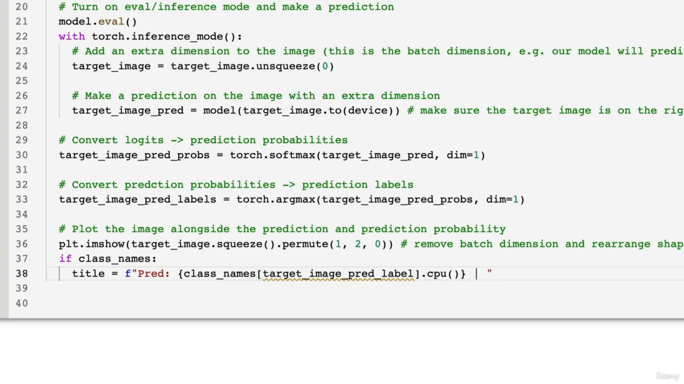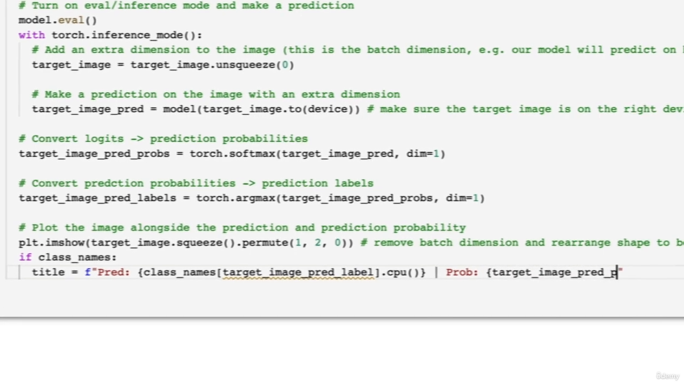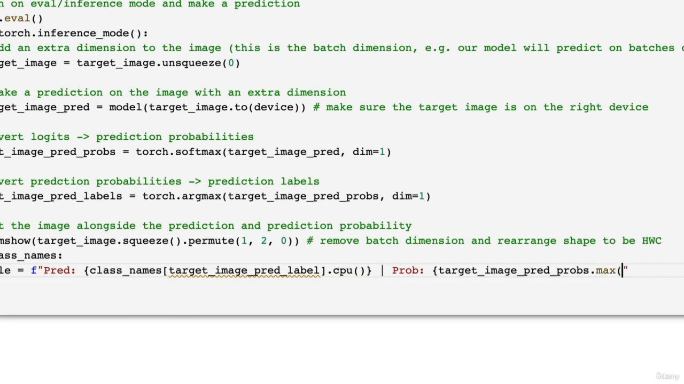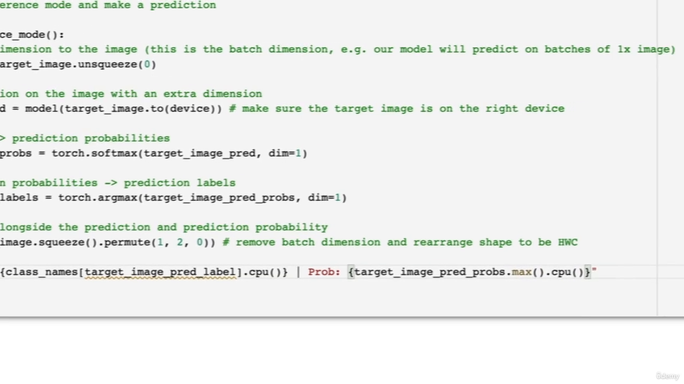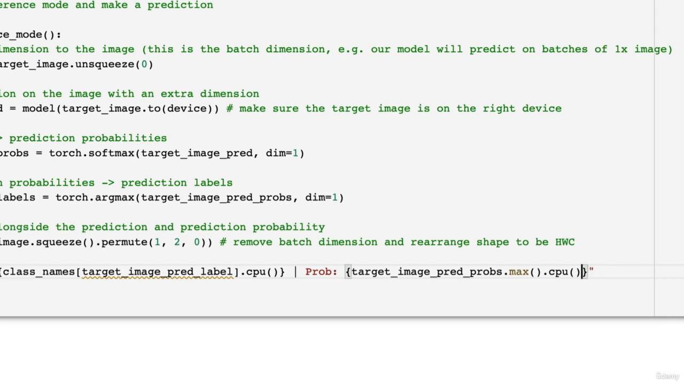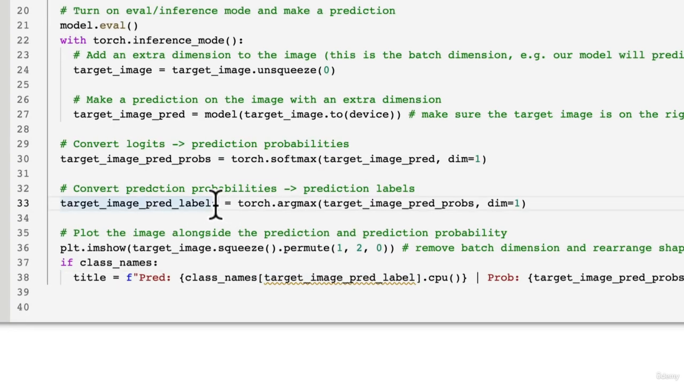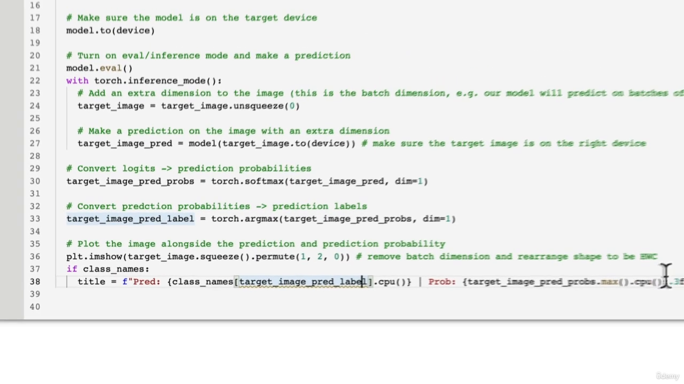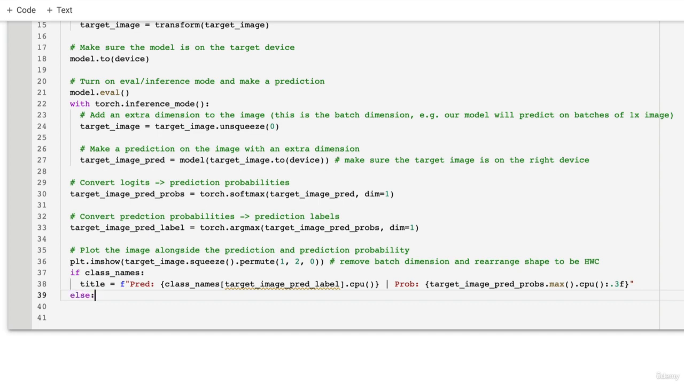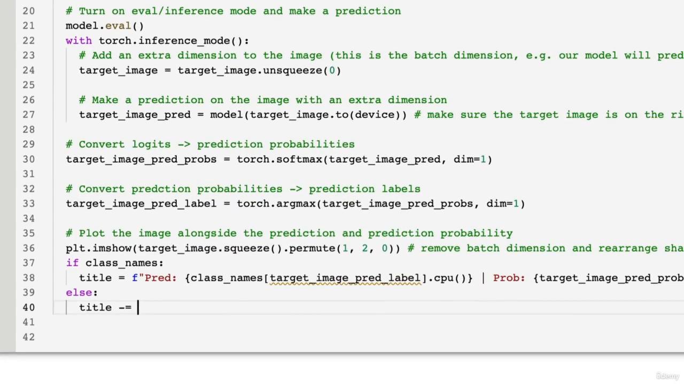Wonderful. Let's add the prediction probability because that's always fun to see. So we want target image pred probs, and we want to get the maximum pred prob from that, and we'll also put that on the CPU. And I think we might get this to 3 decimal places. Now this is saying, oh, pred labels. We don't need that. We need just non-plural. Beautiful. Now, if the class names doesn't exist, let's just set the title equal to f string. We'll go pred target image pred label. Is Google Colab still telling me this is wrong?